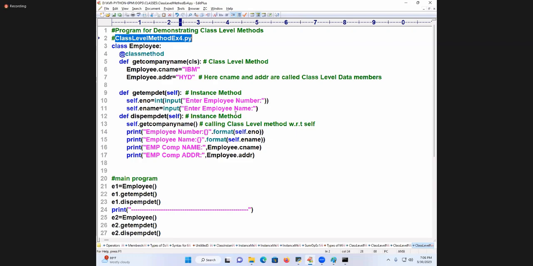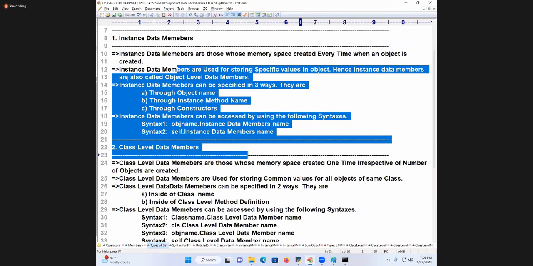But one more is also there. With respect to cls, you can call, but you cannot write it outside because cls is a formal parameter, and it has to be used only inside. For more knowledge purposes, I am writing one more way. See students, you can write cls. I did not show you here. Yesterday's class, types of data member, class level data member. You can call cls dot class level data member name also, that I am writing.